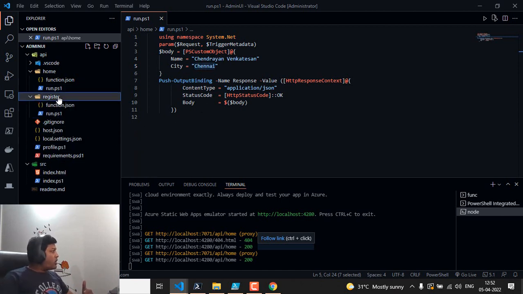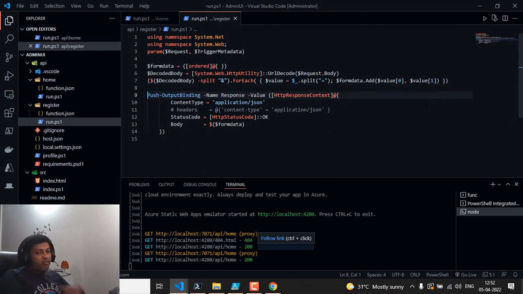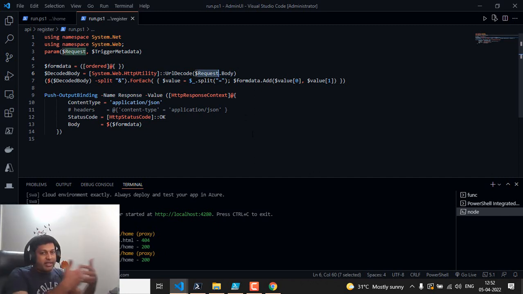Now I just move on to register.ps1, in which I've got some kind of manipulation. There definitely could be a better way to do this. I'm just having some rough code here. I'm taking the URL decoded data here. This is the method I'm calling with the request.body data. So I'm passing some input and I just go ahead and manipulate it, massage the data just to get it in the way I'm looking for.